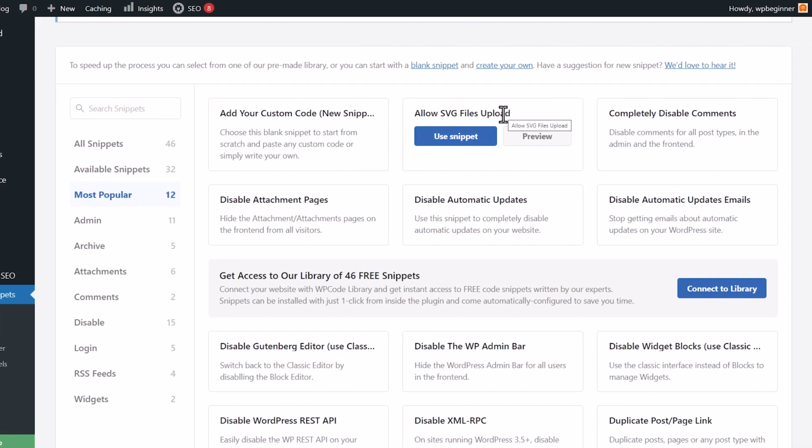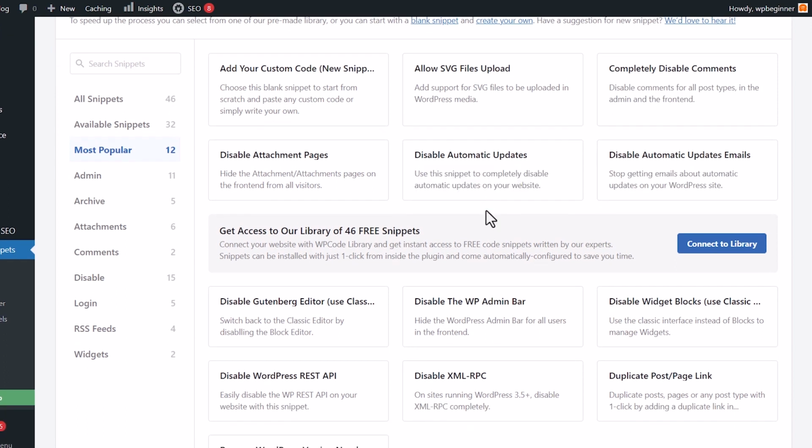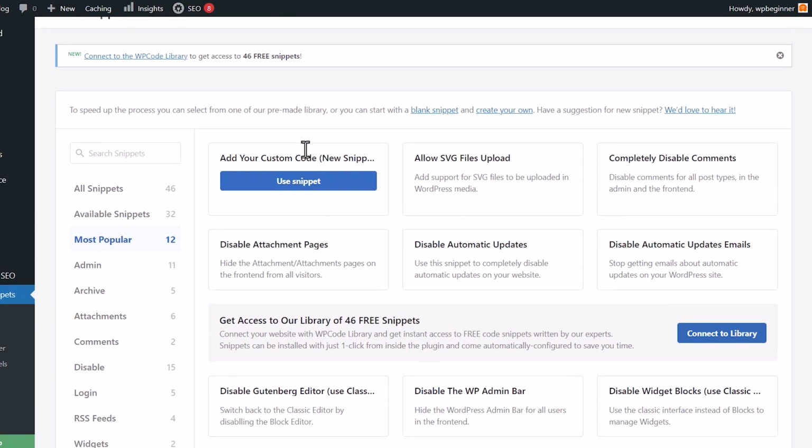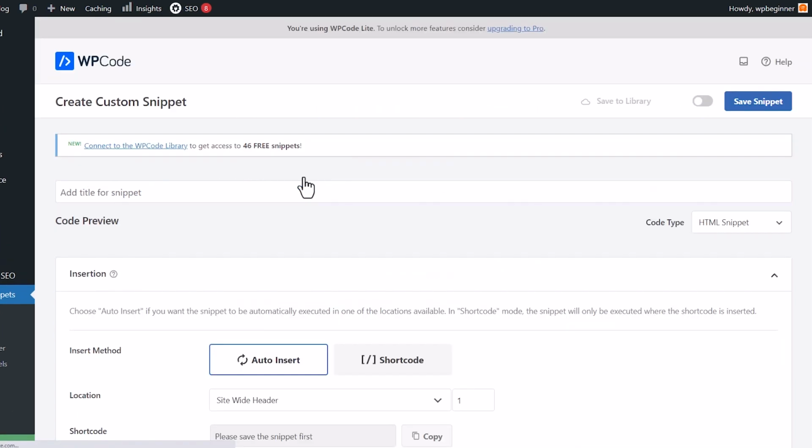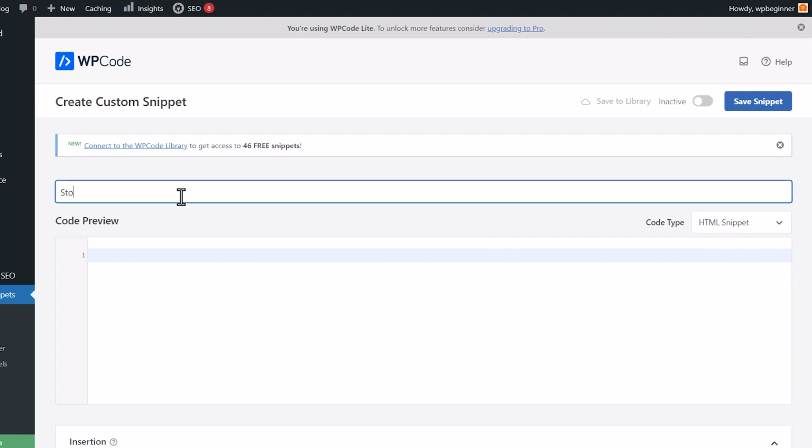Like if you want to upload SVG files, by default, WordPress doesn't do that. If you want to completely disable comments, then there's an easy way to do it here. Disable automatic updates. So many items that you can do that will quickly make changes and allow you to customize the back end of your website and the front end as well. But for this one, we want to add custom code. We're going to say use snippet. And now we want to add a title so you know what this is about.